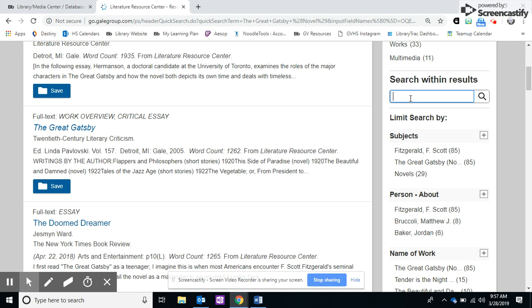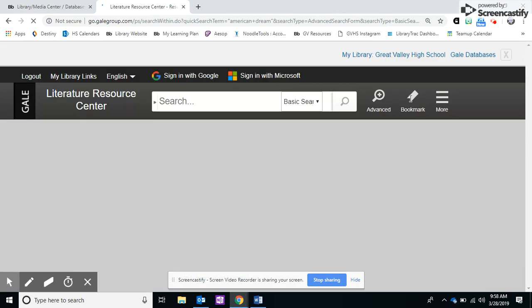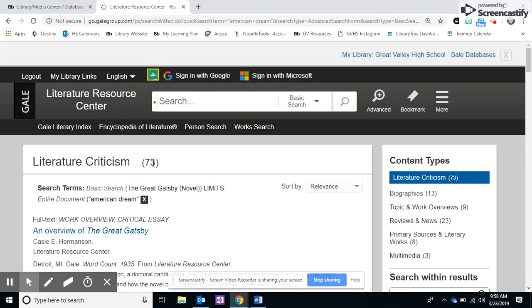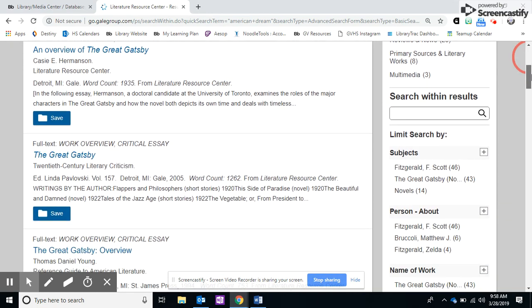So let's say I was researching The Great Gatsby and I had a thesis relating to the American dream. So I might put in my next set of keywords here, the American dream, and I'm putting it in quotes so it searches it as a phrase. Now when I click enter, you can see that our results have decreased. We went from a couple hundred to 73 results. So we're narrowing things down, and that's good. Still too many results, so I may want to narrow more.